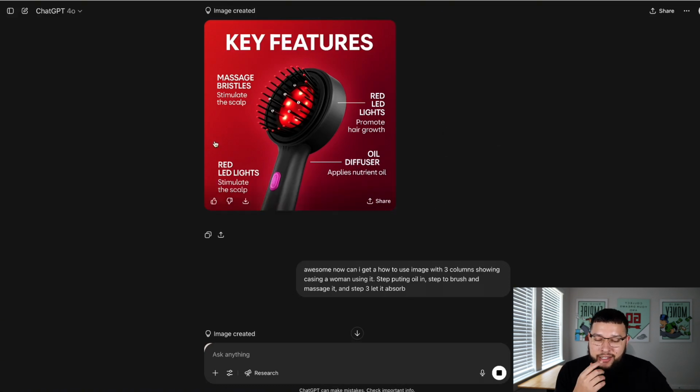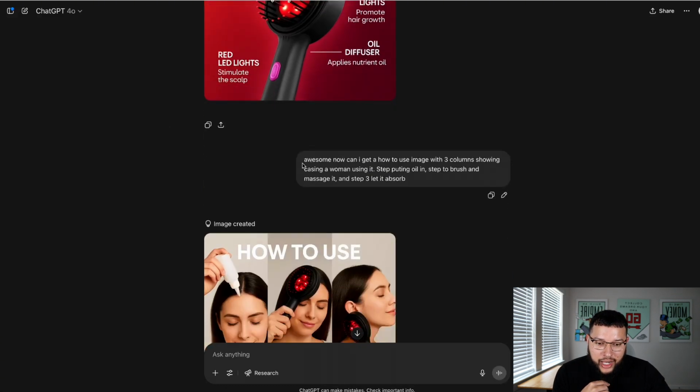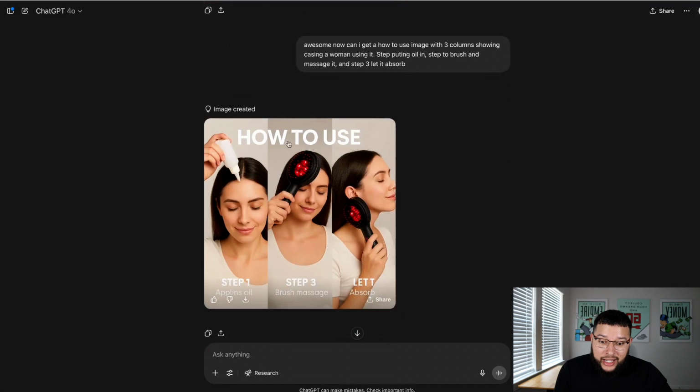So I went back to this chat right here with the key features, and I decided to say, awesome, now can I get a how-to-use image with 3 columns showing a woman using it. Step 1, putting the oil in. Step 2, brush it and massage it. And step 3, let it absorb, okay? And as you can see, it came up with this image right here, which is super clean, okay? And this is just one prompt.